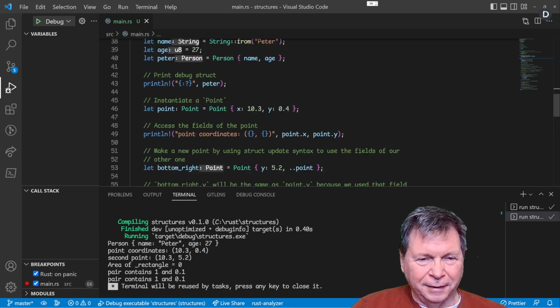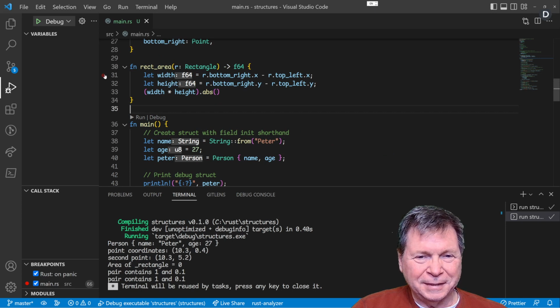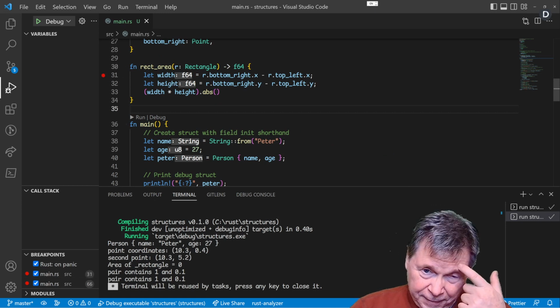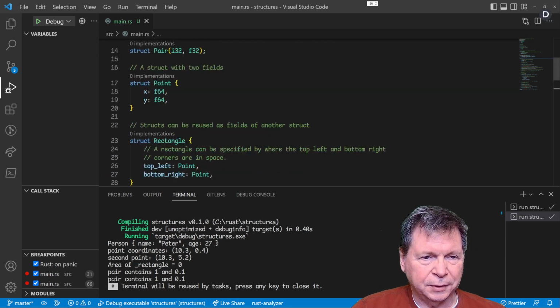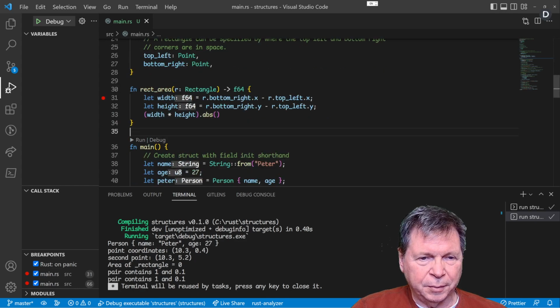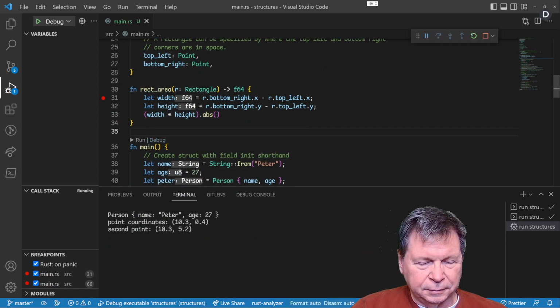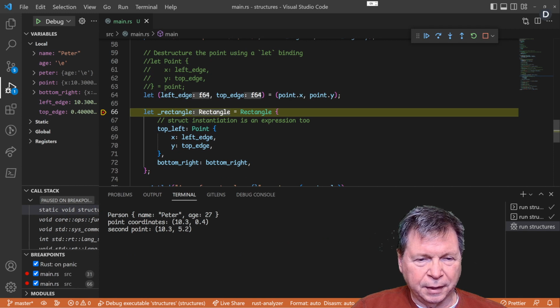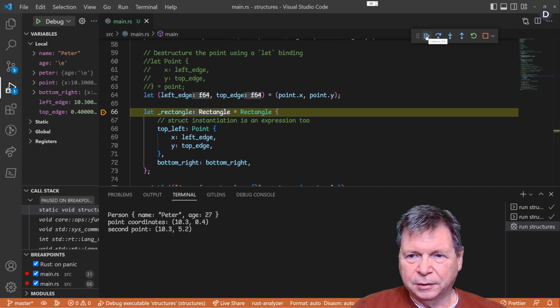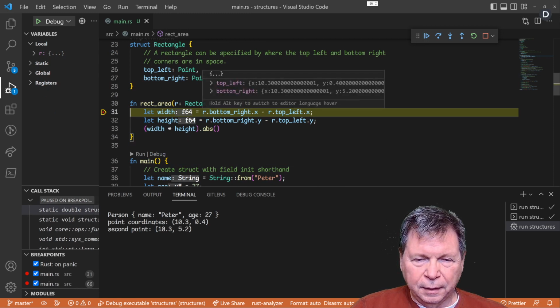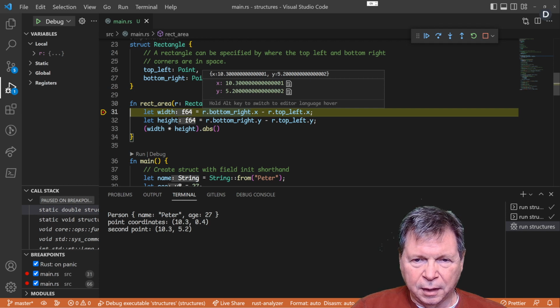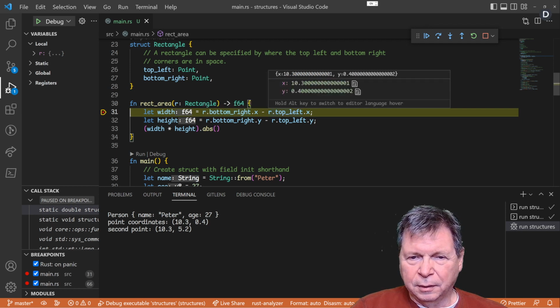All right, so let's set a breakpoint here and see what went wrong. Okay, let's debug this one. Where'd you go? Debug. Okay, well, we're there. We don't need to be there. Continue. There we are. So R dot bottom right dot X is 10.3. R dot top left dot X is 10.3.